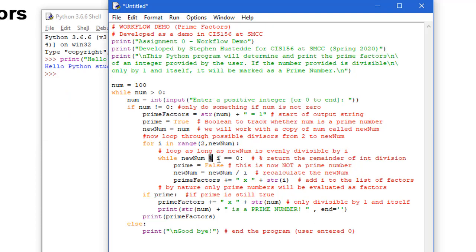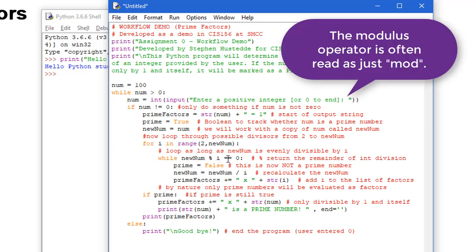So I'm going to divide new num by the value of I. Let's say new num was 5. If I divide new num by 2, the remainder I would get would be 1. 2 goes into 5 twice, and there's a 1 left over. If, however, that was 0, let's say new num was a 4, and 4 divided by 2 goes in twice, there's a 0 remainder, and that's what we're testing for. While new num mod I is equal to 0.